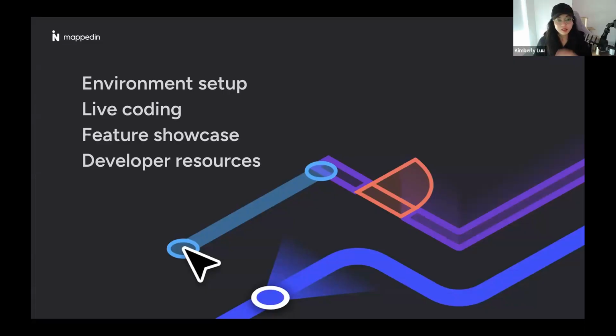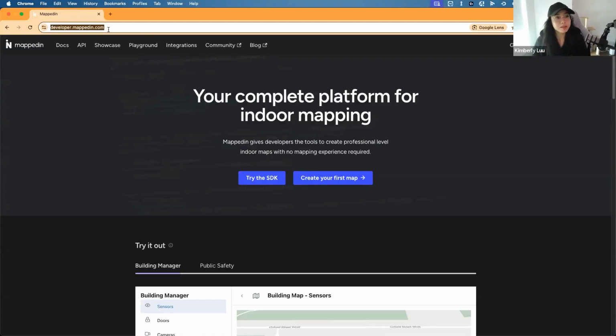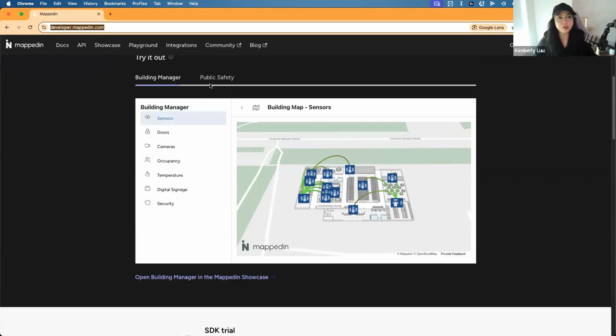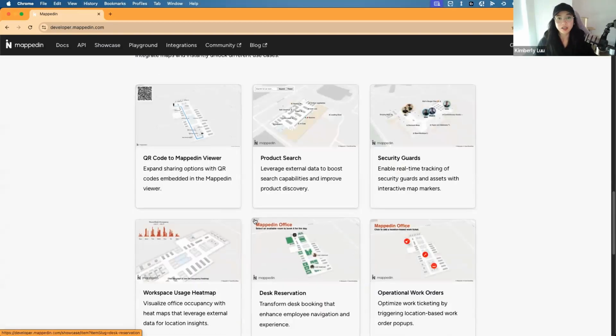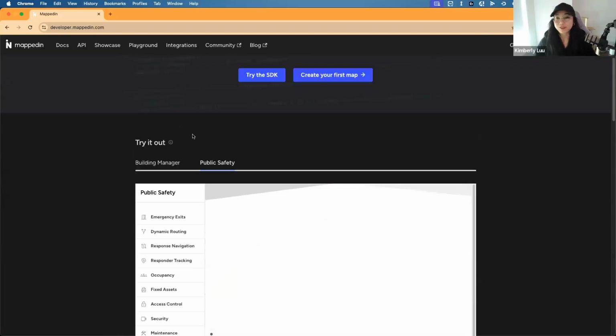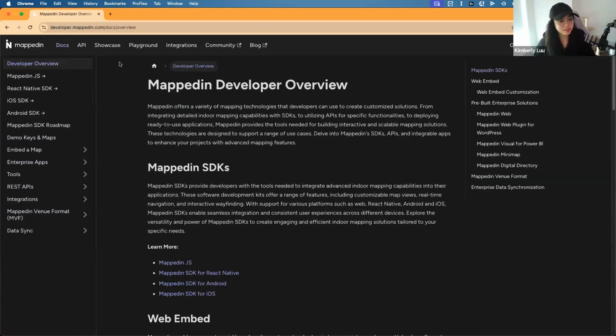All right, so let's get our terminals and code editor ready. Feel free to follow along and we'll get started. This is our developer portal. You can find it at developer.mappedin.com. If you haven't landed here already, please explore our developer portal. We have a whole bunch of cool use cases and guides. You can get really lost in here, but it's really fun. So go ahead and explore after the webinar. But for today, we're going to do our React Native SDK setup.